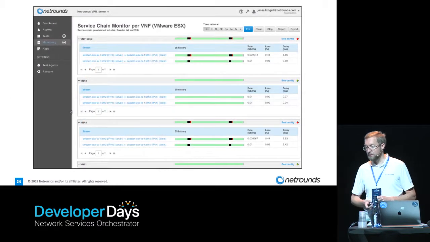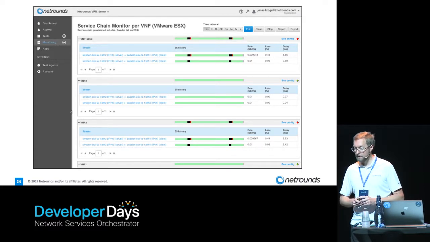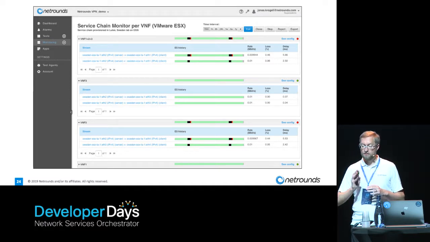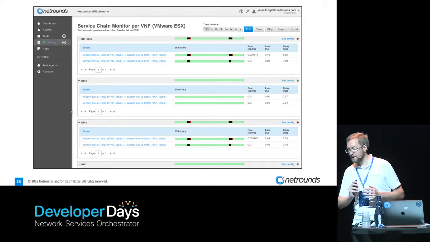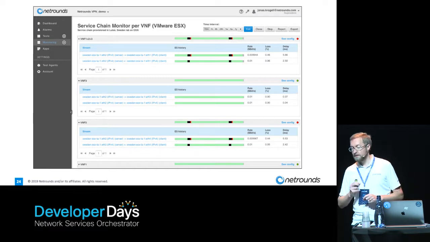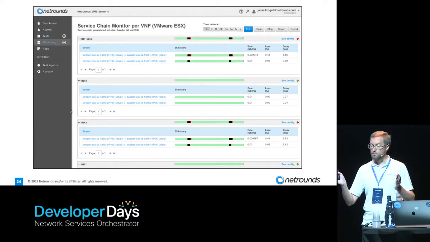So let's look at how this is visualized in the Netrounds GUI. This is a screenshot of how a service chain monitor would typically be built. In the top bar, you're seeing a base test traffic going through the full chain, so traversing VNF 1, 2, and 3 in order. And we're measuring latency here, and we're seeing that latency is about 5 milliseconds in one direction, and we have some amount of packet loss on average. The bar is representing the past 15 minutes of time, so this is quite real time.